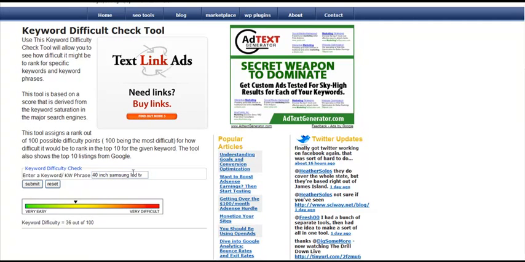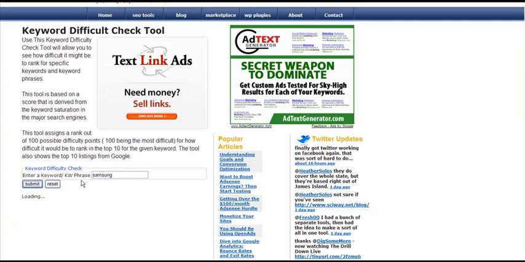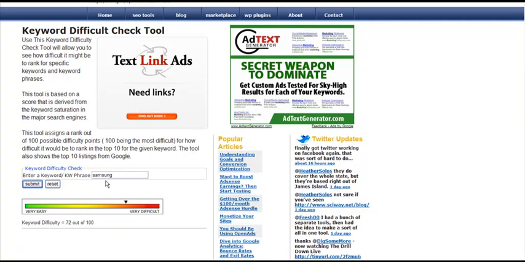Now if you just did, let's just say Samsung TV, for example, or even just Samsung, and just clicked on submit, you would notice that it's quite a bit harder to rank for just Samsung. So you notice that keyword is a lot better keyword to try and rank for. Notice how much easier it is.